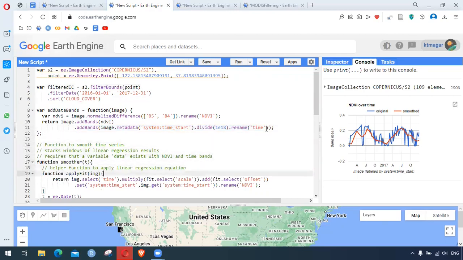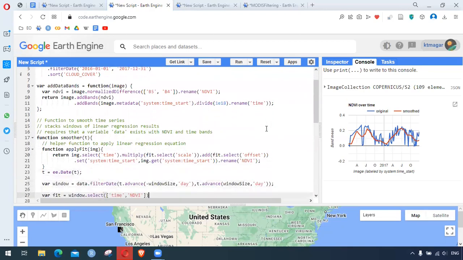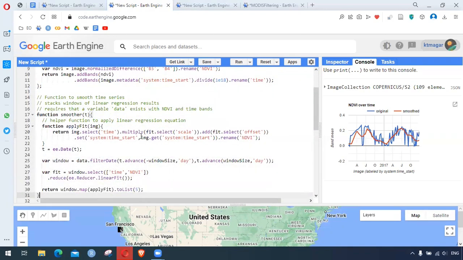And then here is the main function. So this is the linear function. It is selecting that time, multiplying with some scale, and adding with that offset. So this is the way to do the linear regression in Earth Engine, and we set the time properties, and this whole thing is renamed as NDVI. So this is the NDVI that is going to be smoothed.